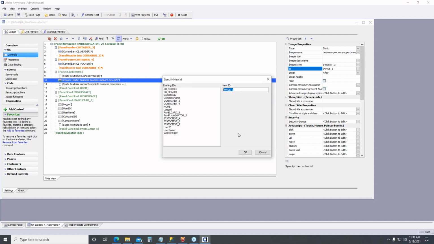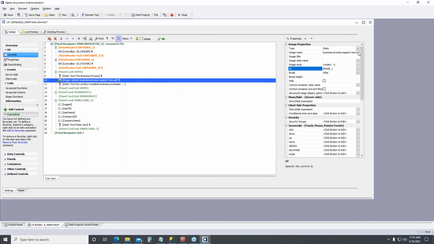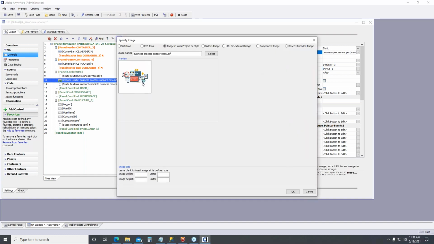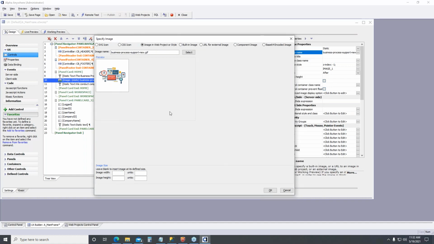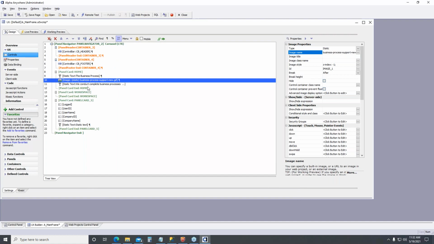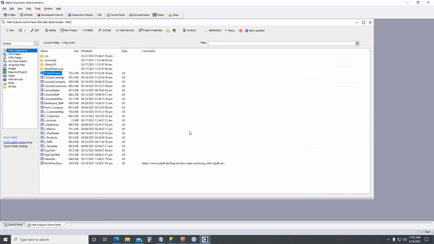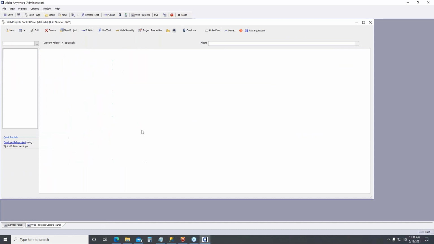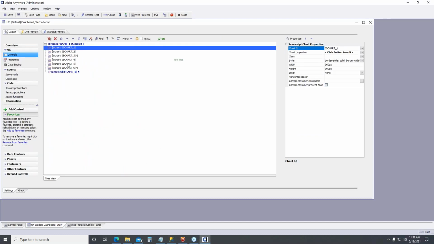I think you'll see it. Look there. And then there's that image there, which is just a GIF file that I have. And then if we look at the dashboard stuff, you can see it's very simple. It's the JavaScript charts.